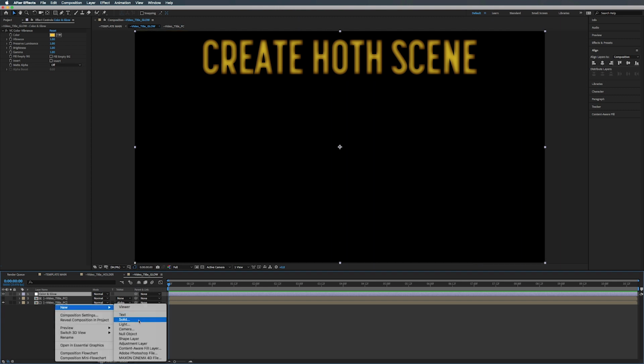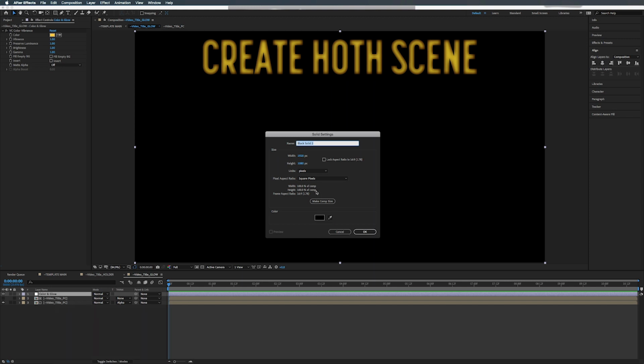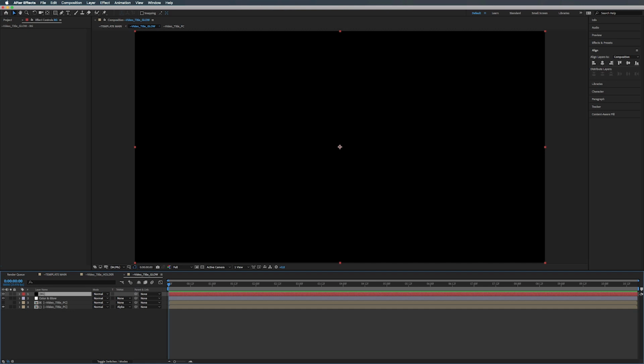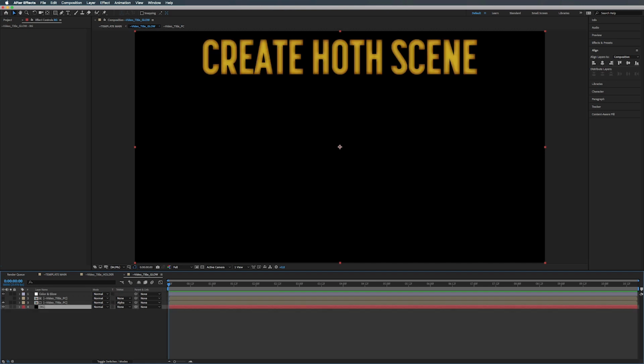All right, so another thing that we want to do here is, before we go any further, let's create a new solid, make it black, and we'll call this background, or BG. And we can hit Shift, Command, open bracket, and that'll pop the black background to the bottom.